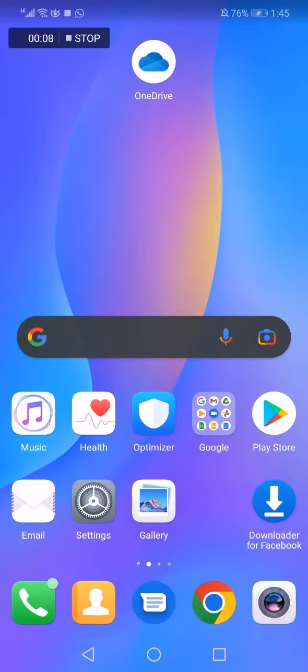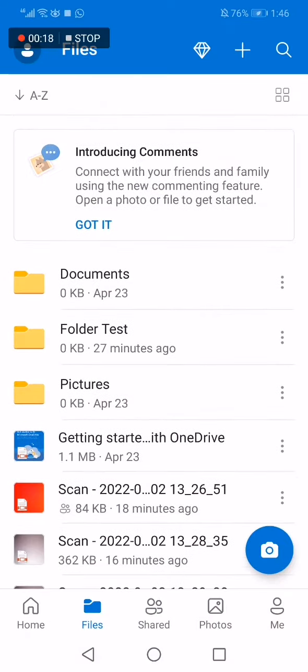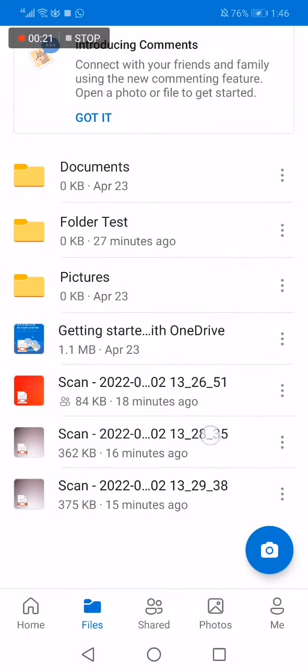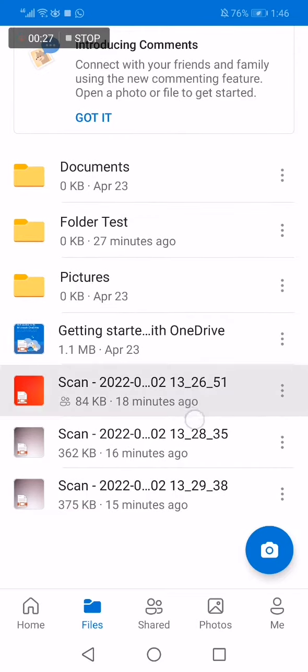Hello guys, in today's video I'm going to show you how to copy the link of any file on your OneDrive account. So first thing, go to the app. Now this is the OneDrive homepage. Choose the file that you want to copy the link of. For example, let's say I'm going to choose this one right here.